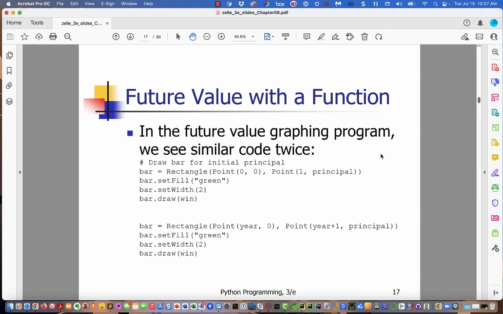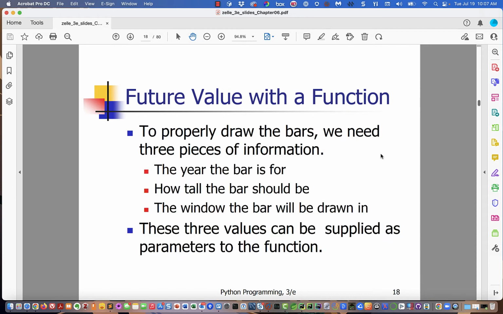We didn't cover this future value code, so we're not going to talk about it.